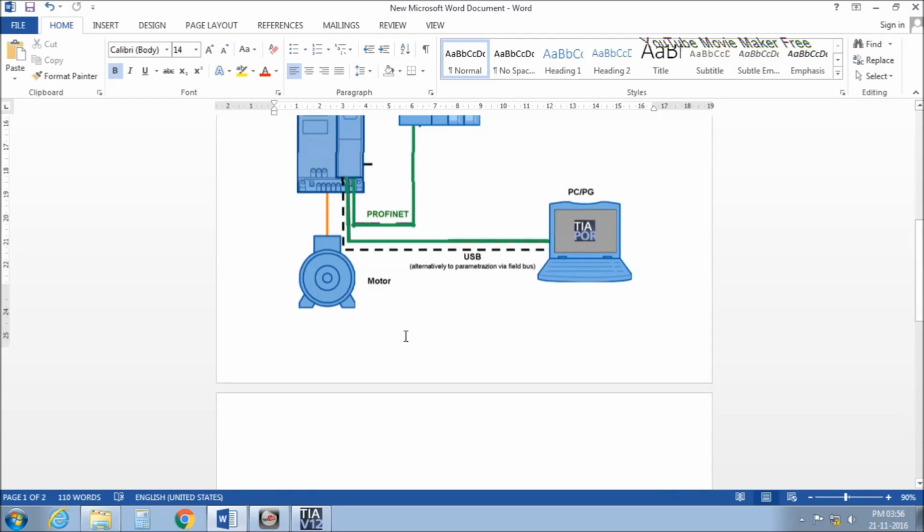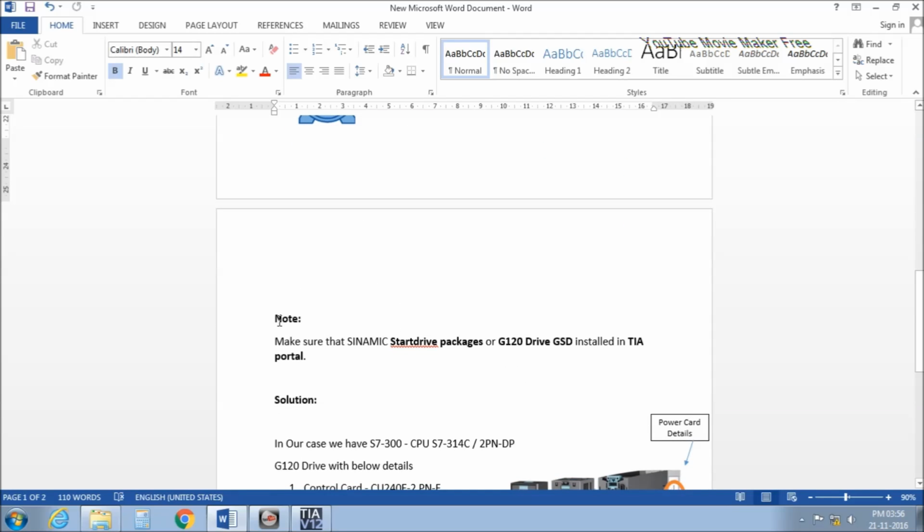Okay, so before going to start, here are some notes. Make sure that you install the SINAMICS Startdrive package. This is the Startdrive package to communicate with the drive. If it is not installed, don't worry, you just have to install the G120 drive GSD. You can download this from Siemens support and install it in the TIA portal. So these are the requirements.